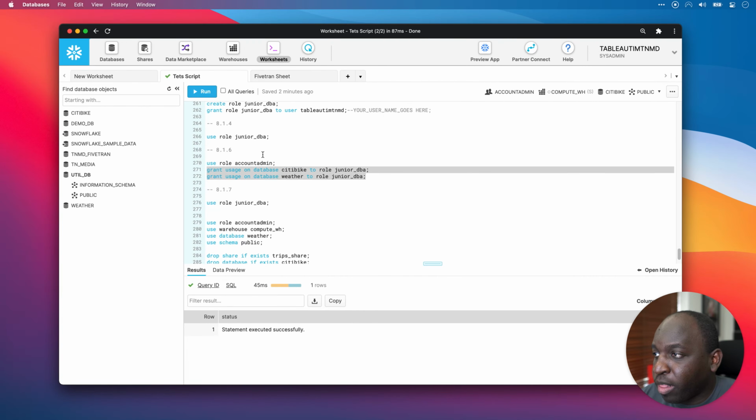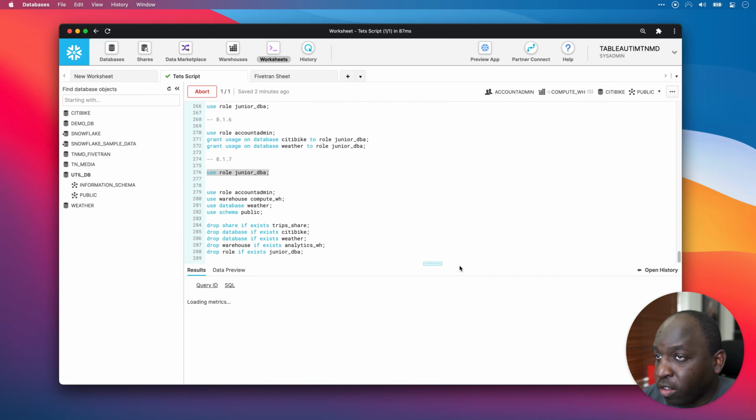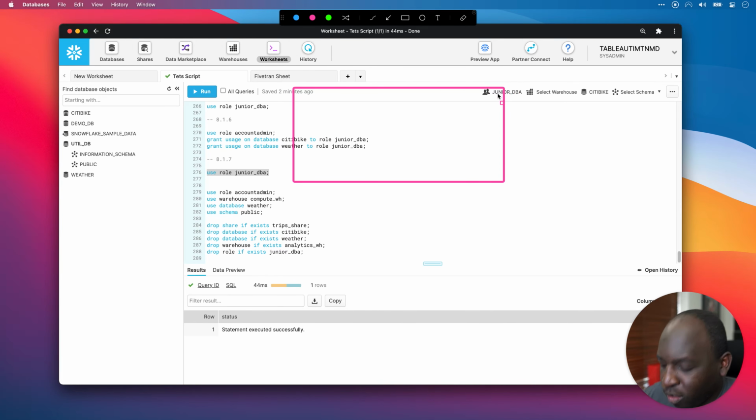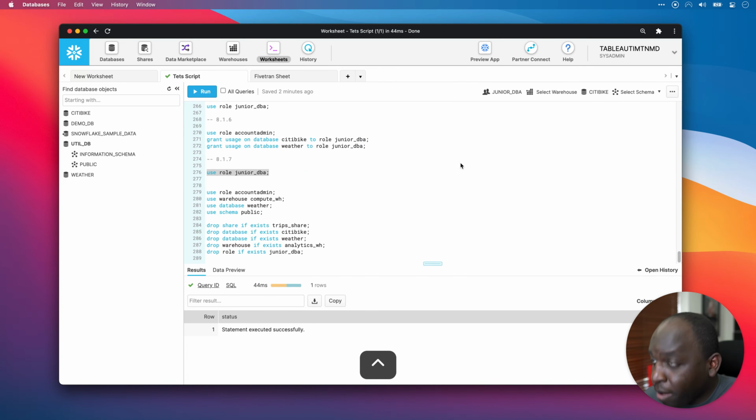Because we're account admin, this should work. You can see here, statement executed successfully. And now if we go back to use this role and hit run. Okay, so now we're going back to a junior DBA role. If you want to double check that, you can see that just up here. I used the wrong annotation tool, my bad. Let's get this arrow here, and yeah, you can see I'm now a junior DBA.